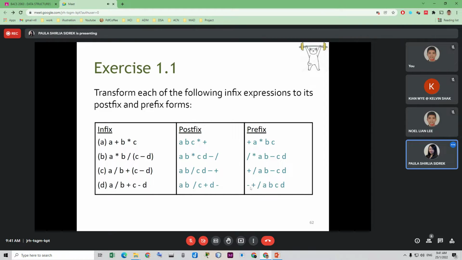And last but not least, your prefix for D, you push minus and your plus to the front together with your division. Okay, and then you put everything to the back. It's kind of tricky sometimes, but you just have to look into how you arrange your postfix. I think it's based on your postfix, and then you arrange your prefix based on that. Everything goes to the front. Yeah, minus, plus, division, A, B, C, D. Is that okay? Quite tricky, right? Okay, so that is infix, postfix, and prefix.